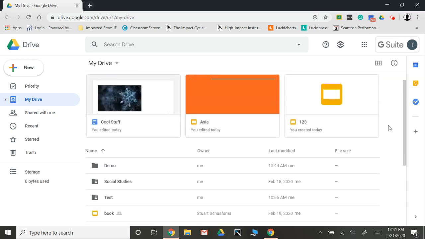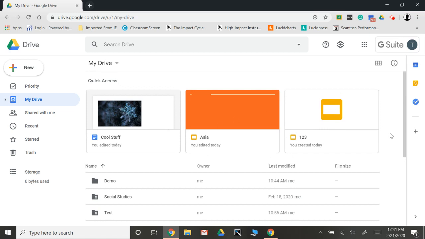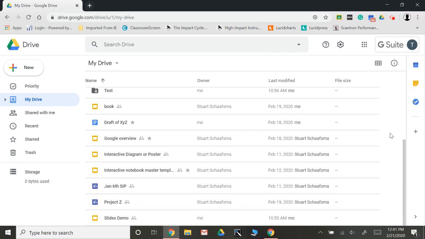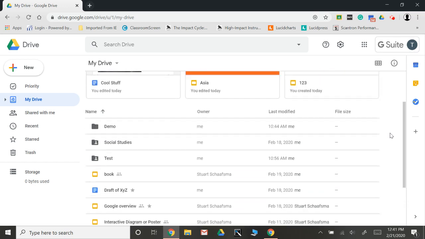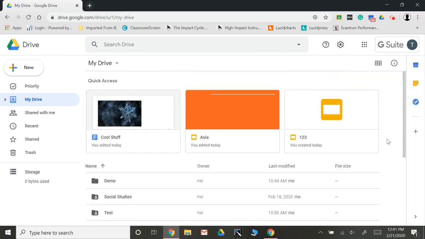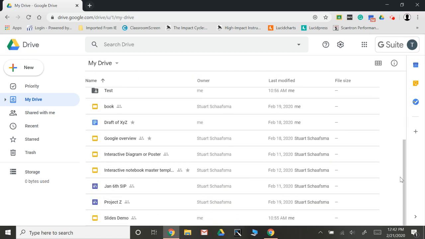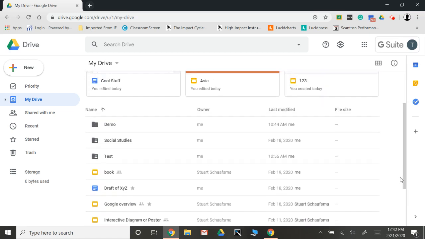organized. This drive here is just a fake drive that I made for a fake teacher that doesn't even exist, so I don't have much in here. I just threw some random things in here, but I want to show you how you can clean this up and help keep it organized. The first thing that I would say is don't be afraid to make folders. You've got to organize your drive with folders.